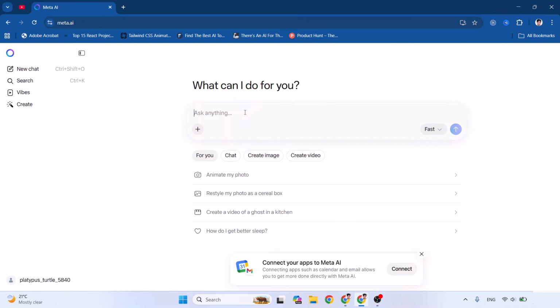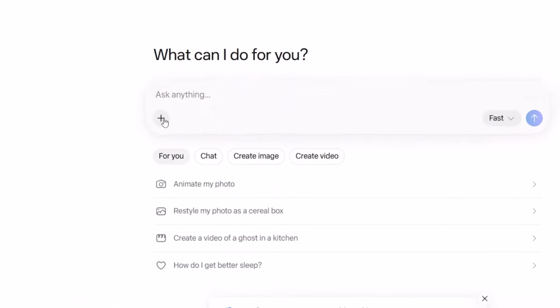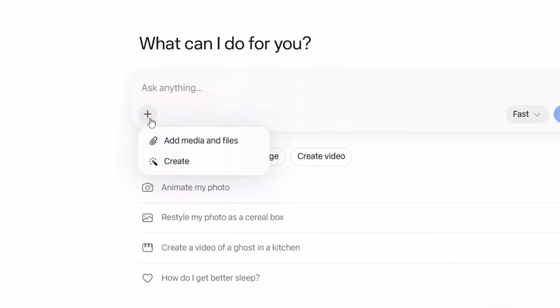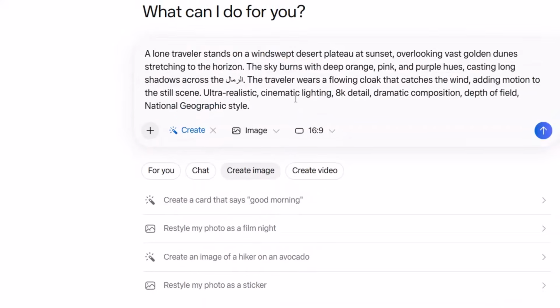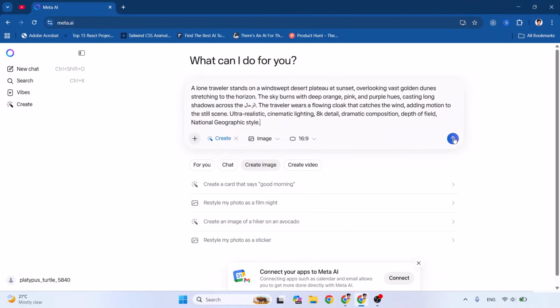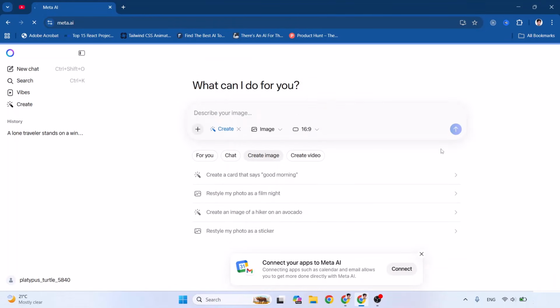So let's start. First of all, we will generate an image. I have a prompt, and I will paste it here. Look, here we have the plus button. Click that and select create. Now there are image and video options. If you want to generate an image, select image, or for video, select video. So we will generate an image first. Here we have the ratio: 9:16 for mobile and 16:9 for larger screens, YouTube and other platforms. Paste your prompt here, and after pasting your prompt, select this button, so it will generate our image now.